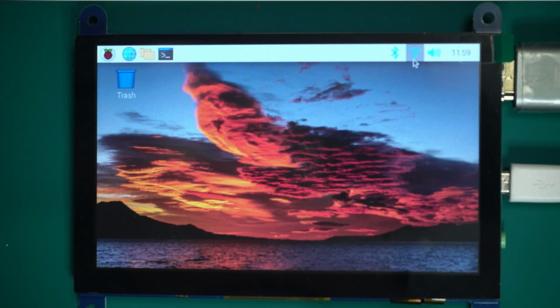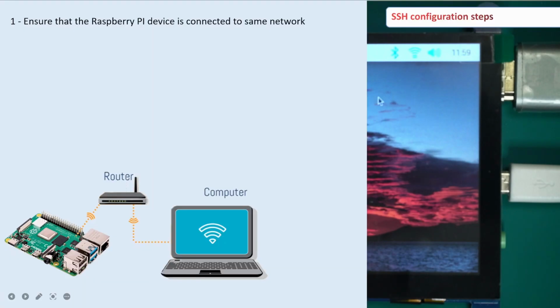So it should start. I think sometimes it takes a while. Yeah, I think we are good. So now we are connected and even the IP address is shown, but I will show you how to find it in a more proper way. So that was the first step. Okay, we connected our Raspberry Pi.